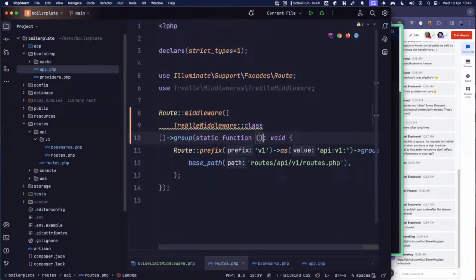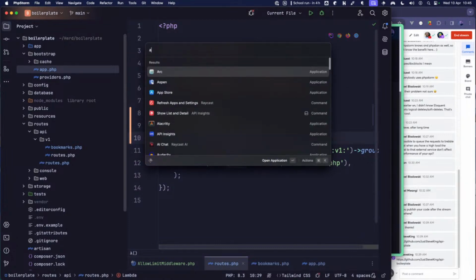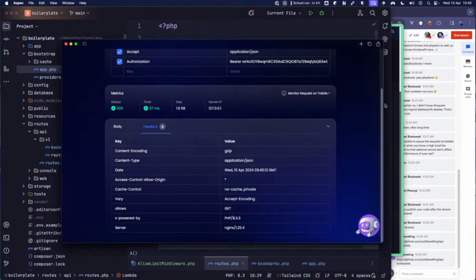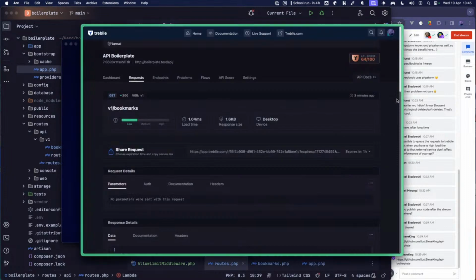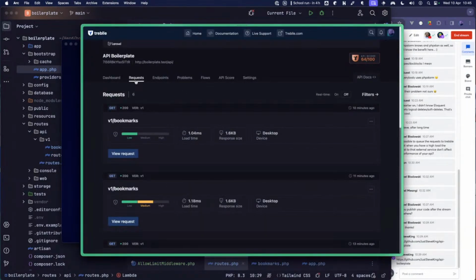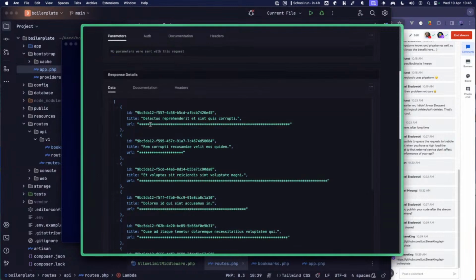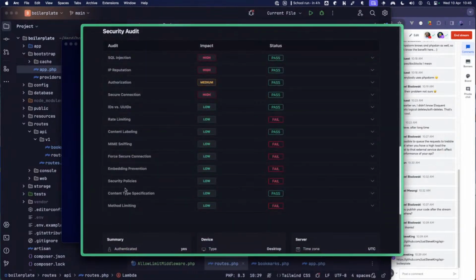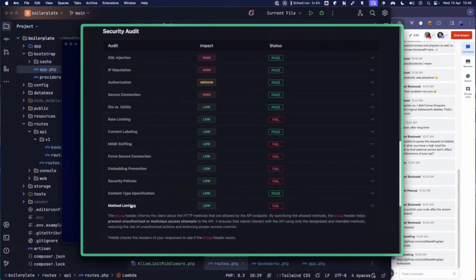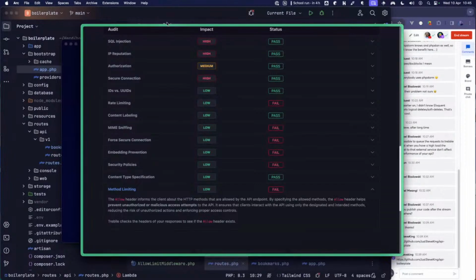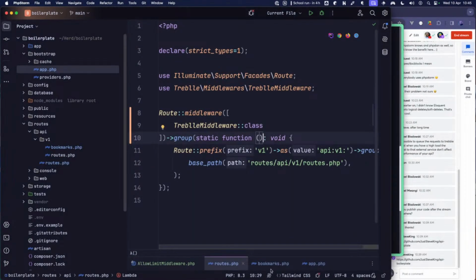So come back to routes. We're just going to uncomment that now. Send it again and see how it picked up on here two seconds ago. Perfect. So we can come down and we can check the security method limiting. It is Allow, not Allows.